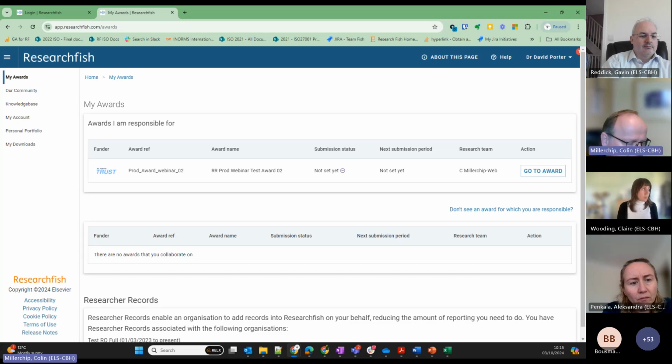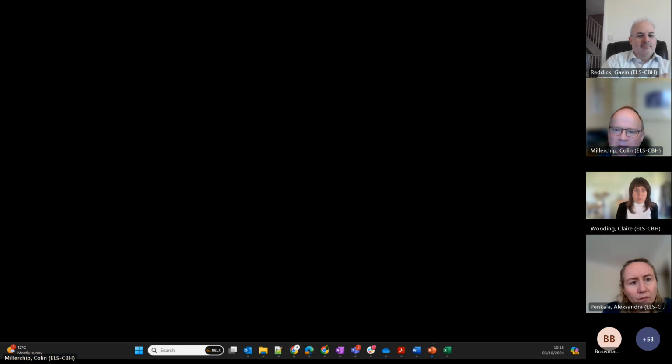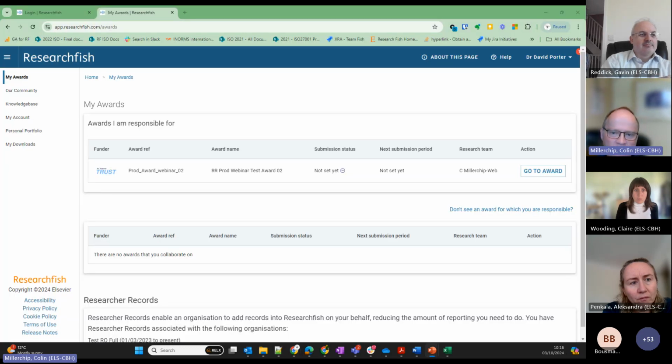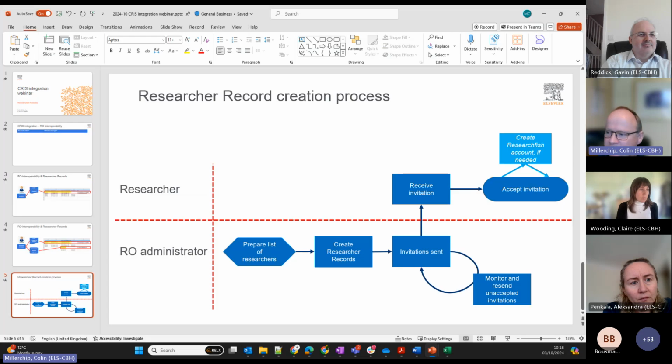I've just realized, in fact, I did have a slide which I managed to skip over, which I'm going to drag onto screen now, which would, in summary, explain the workflow. Apologies for that. So the workflow very simply is that you create the information about your researchers. You run through the process that I've just done, which is to create the researcher records and send invitations. And then when the invitation is received, it's accepted, and if necessary, the researcher will create an account as they need to. And you can monitor and resend these invitations as you go.